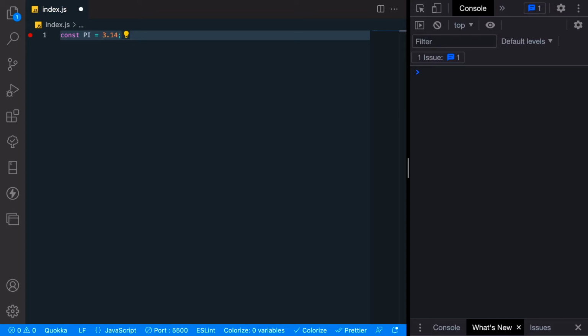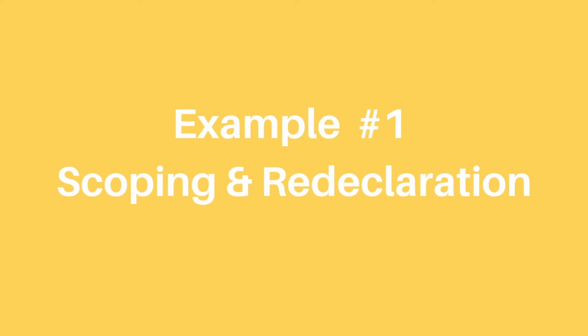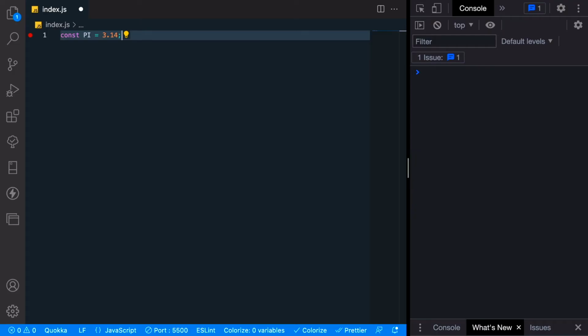There are some similarities between const and let. Two of them that come to mind are both of them are block scoped and both of them cannot be redeclared within the same scope.